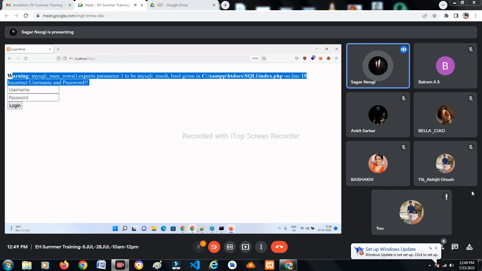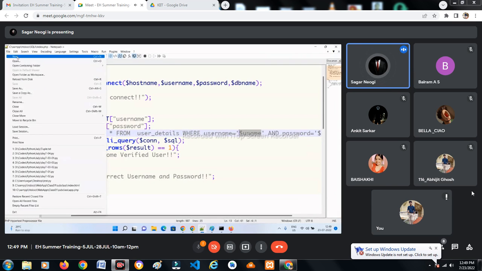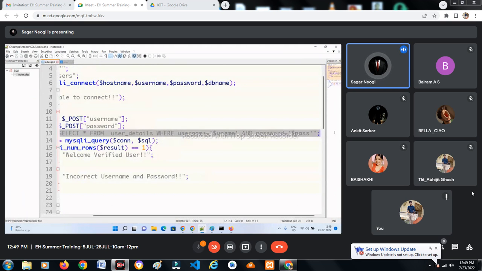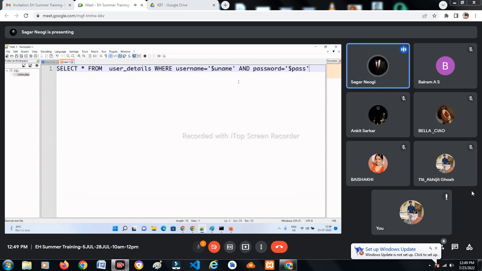ये error क्यों आया? अगर तुम ध्यान से देखोगे यहाँ पर, let me just create a new one. The query that we have written over here looks like this, right? Now, what is happening? Instead of $uname, you are entering something like 1 and a single quote and then a hyphen. What does that mean? That means this part of the code gets commented out, and this becomes the query.